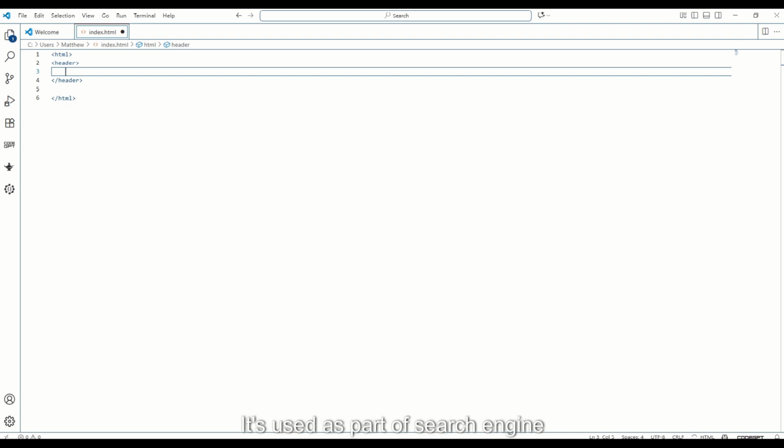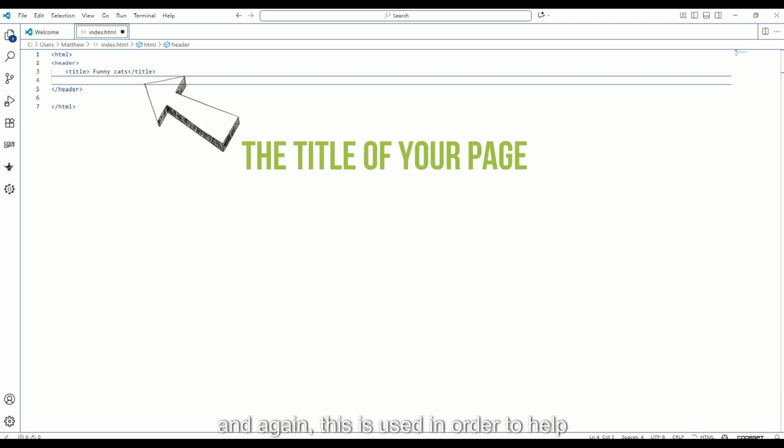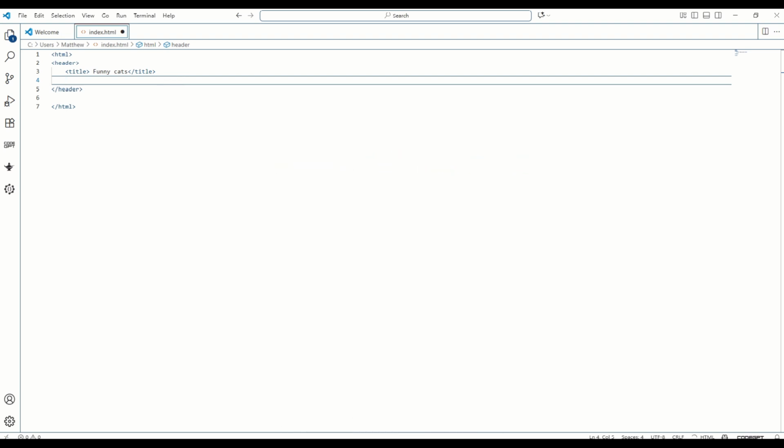It's used as part of search engine optimization. So let's say that we did a page on funny cats, then the head would have a title, funny cats, for example. There's other tags such as meta descriptions, meta keywords, and again this is used in order to help people find this particular page when you search for it in Google or Edge or Microsoft or all those types of things.